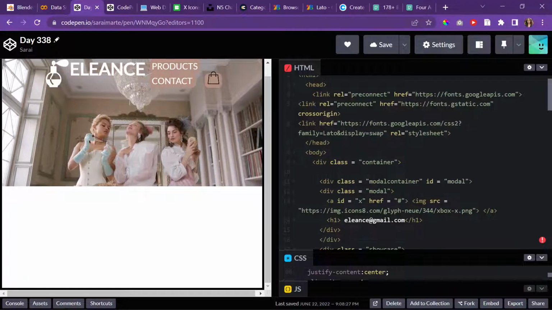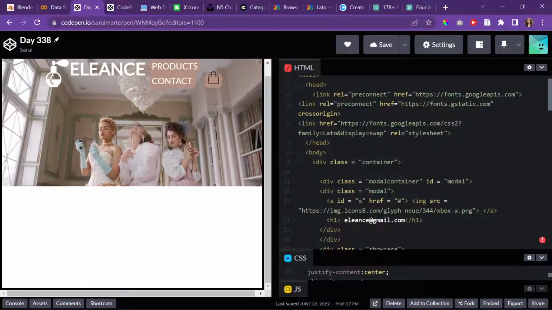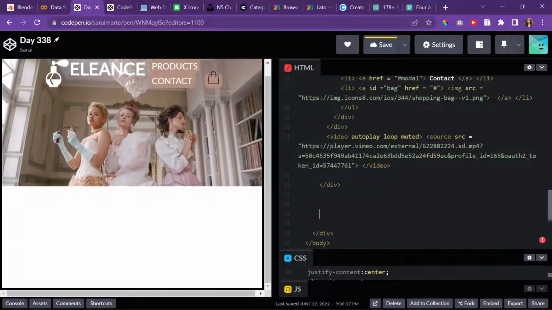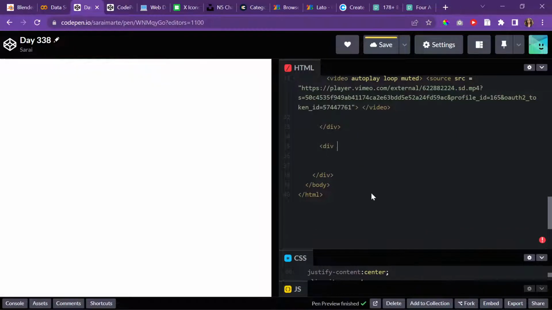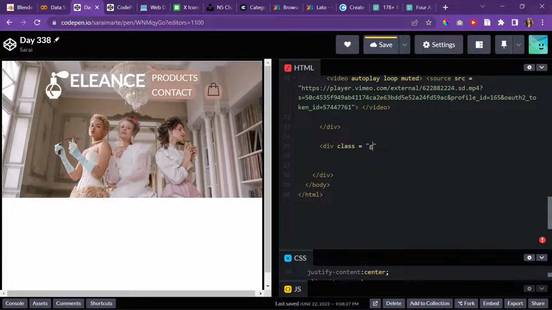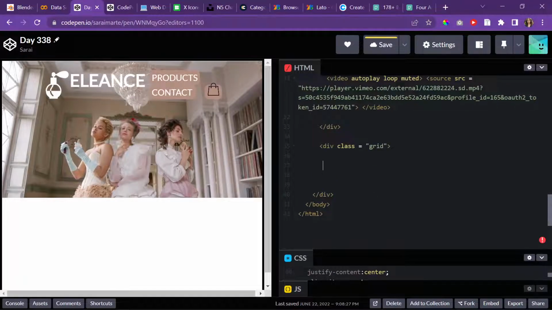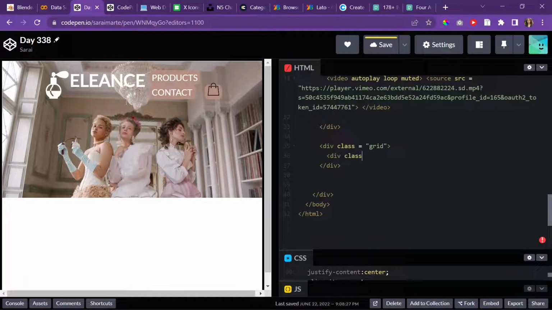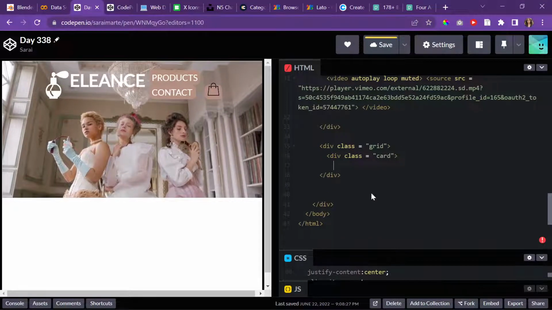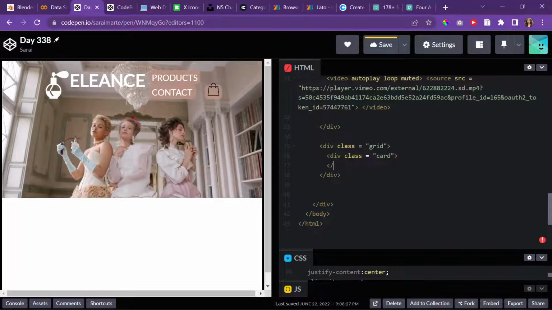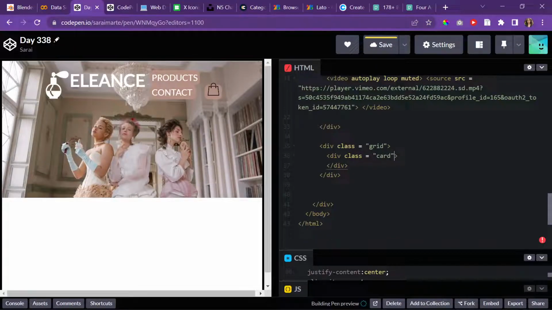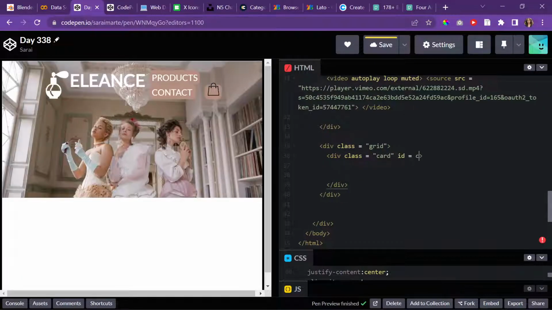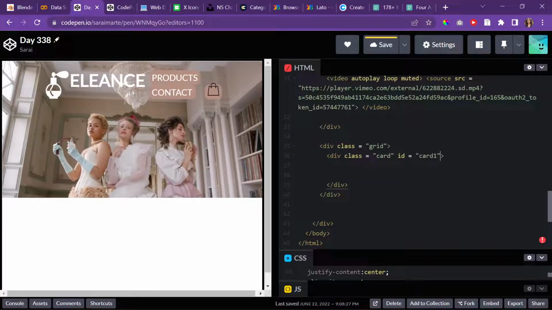I want to add kind of like a grid in the container, so I'm just going to scroll down. I'll just do a div and give it a class called grid. And I'm going to do some cards in here, so it's kind of like a card UI. So class, give it card. I haven't done this in a long time, but I'm going to do a few things inside the card. First of all, I'm going to give it an ID of card 1 so that I can target it individually.